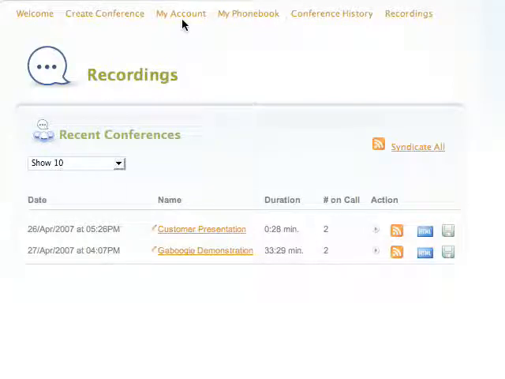So the recordings page within the Gaboogie dashboard is the place I go to access and manage the files for any conference that I've selected the recording option in the moderator console. And the recordings page lets you do a number of things.